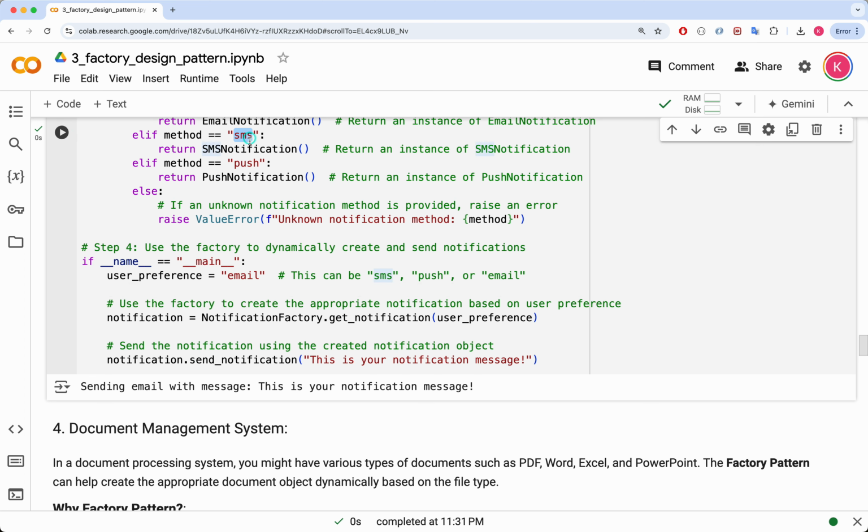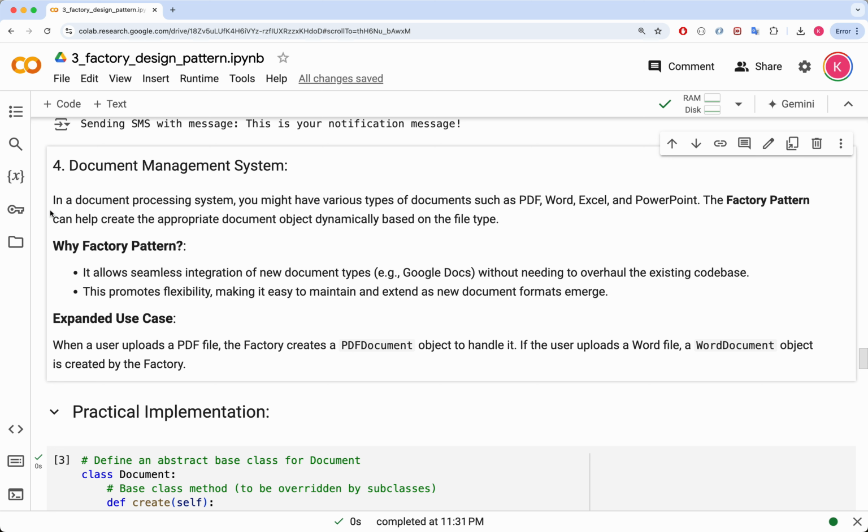4. Document Management System. In a document management system, different document types like PDF, Word, Excel, and PowerPoint are handled with specific processing logic. Using the factory pattern allows the system to dynamically create the correct document object based on the file type without hard coding conditions. This approach keeps the code flexible and adaptable to new document formats that may be added later. By delegating object creation to a factory class, the system can support a wide range of document types while maintaining clear and concise logic for file processing.